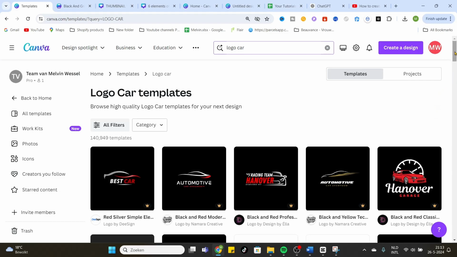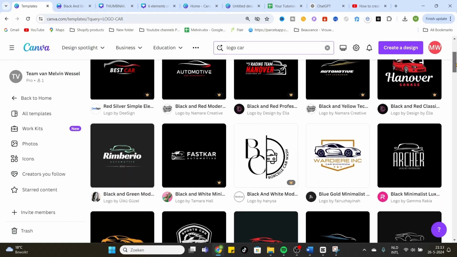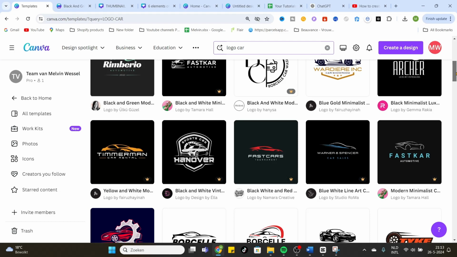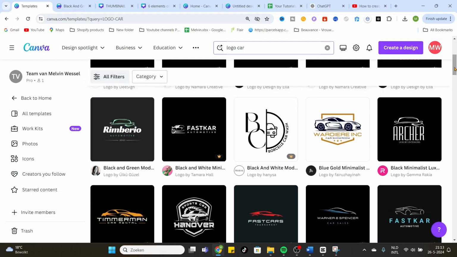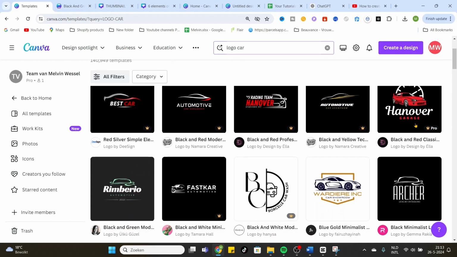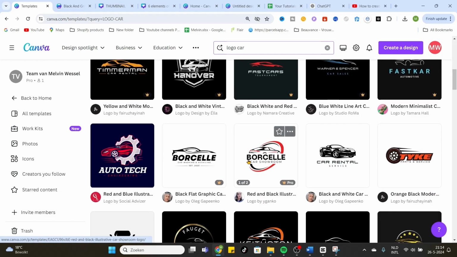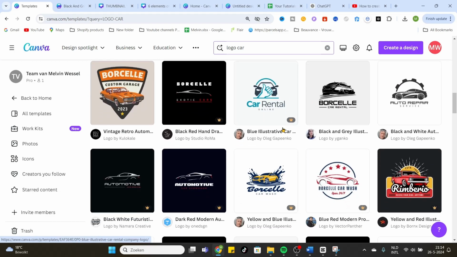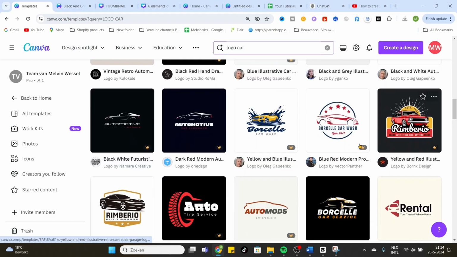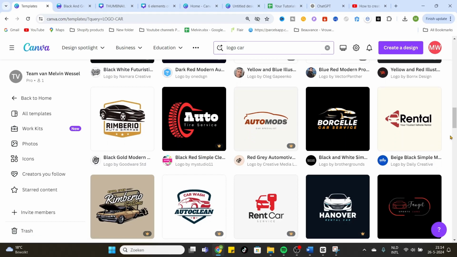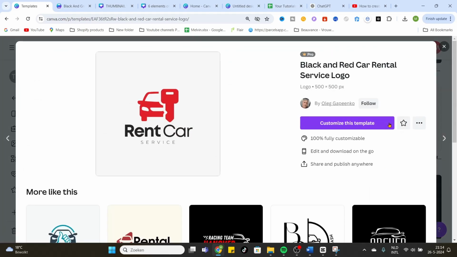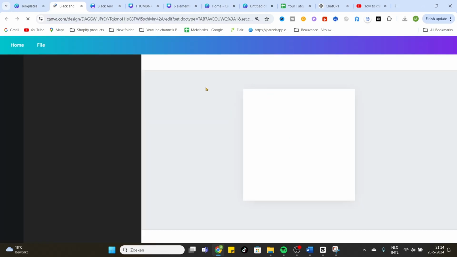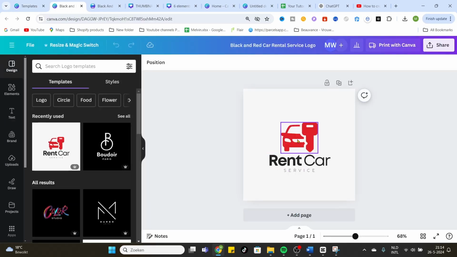And now you can see all the available templates on Canva, all related to cars. So basically, we will look in the available templates for what we like, and then we will customize it to our own preferences. I think I like this. So we will customize this.